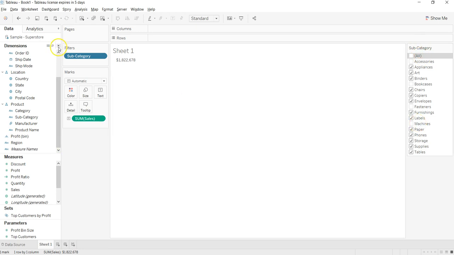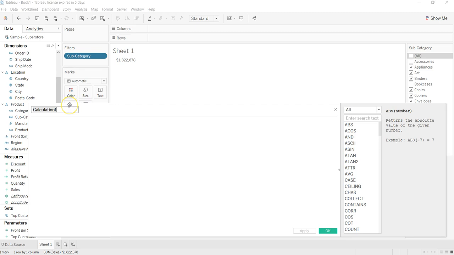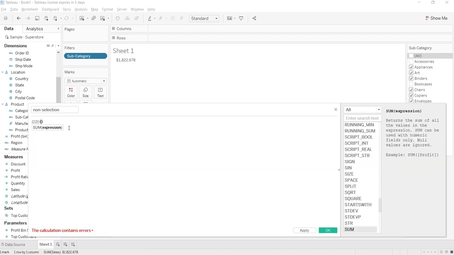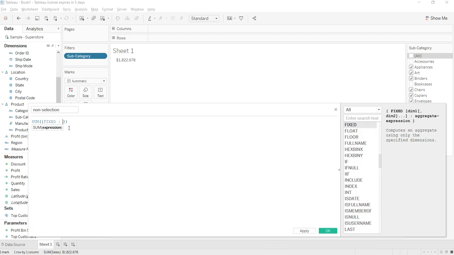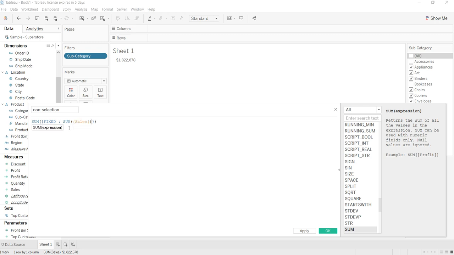So I will create one calculated field, and I will simply call it non-selection. You can give it whatever name you want based on your business scenario. Using the level of detail expression, to be very straightforward, the FIXED keyword, we can achieve this. I will put SUM, and within that I will start the curly brackets and say FIXED colon SUM, again sum of sales. What it is doing is basically removing the impact of any of the filters that we are doing.